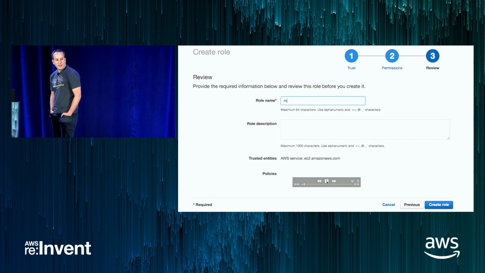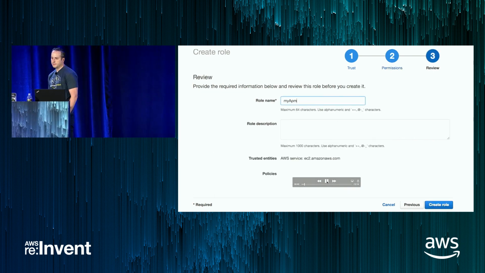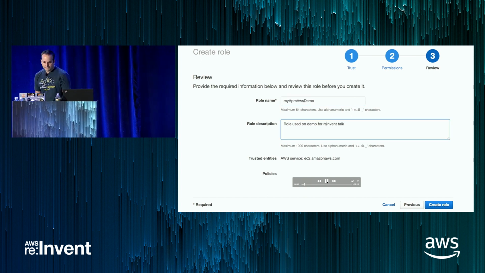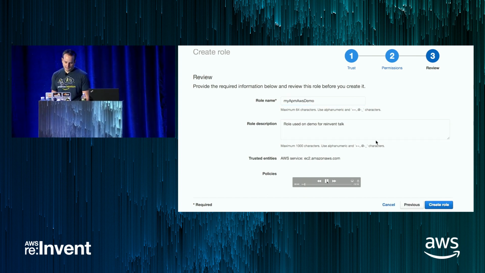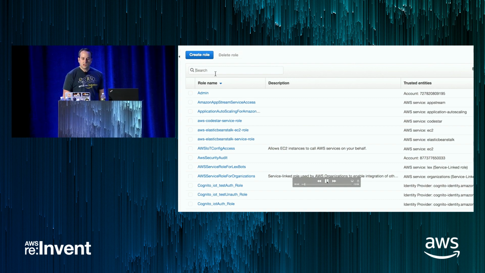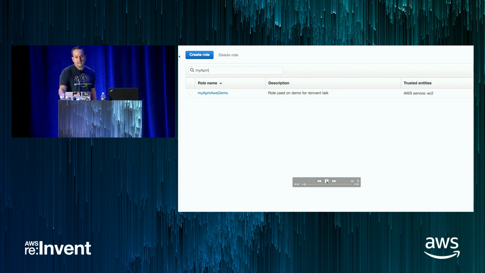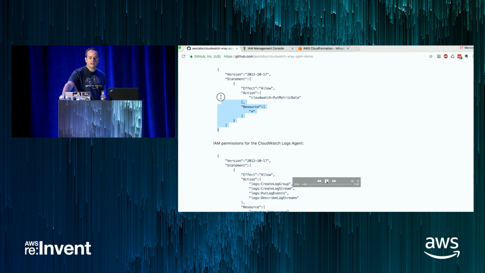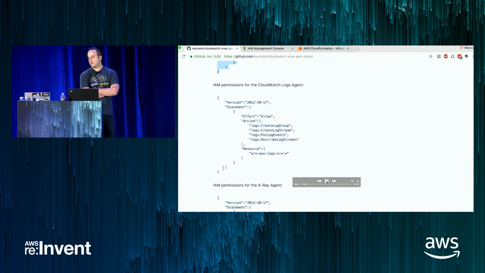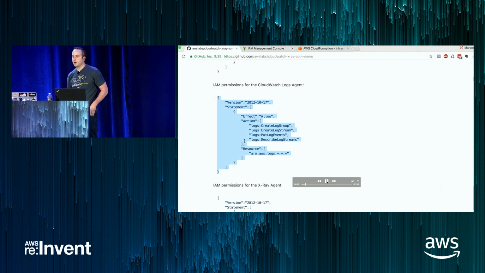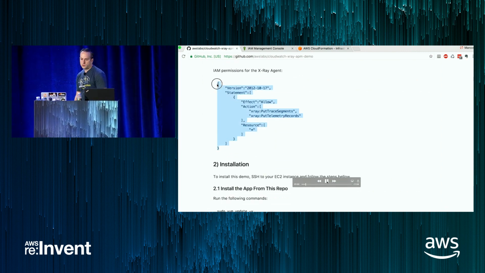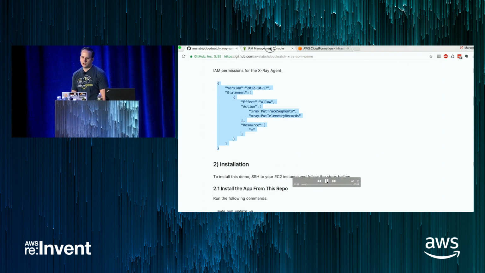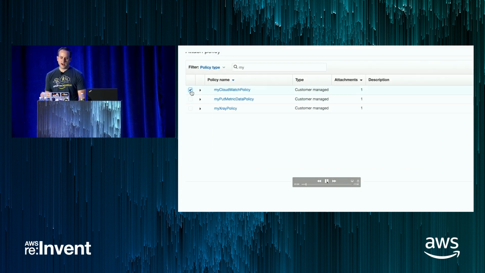Just give it a name and some description. Then I'm gonna look for that role so I can attach some policies to that. And if you look at the README, we have the specific information about what kind of policies we need for each one of X-Ray, CloudWatch logs, and CloudWatch metrics. I had already created those, so I'm just attaching that to the role.